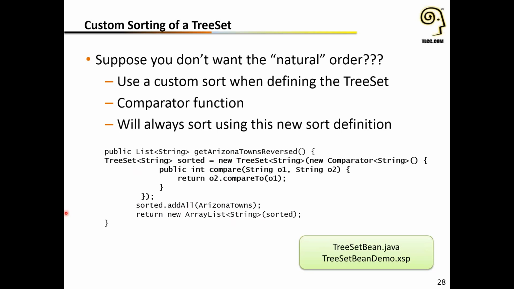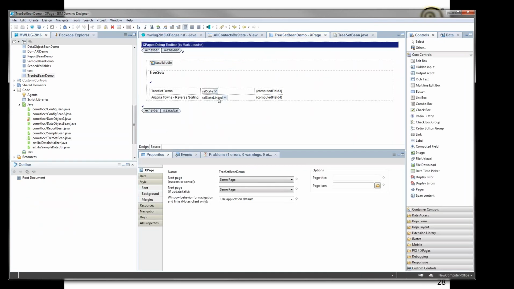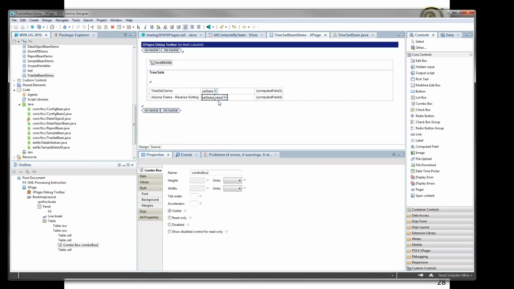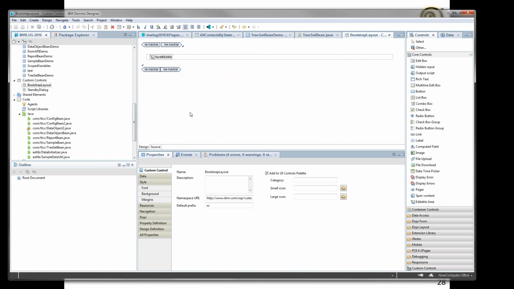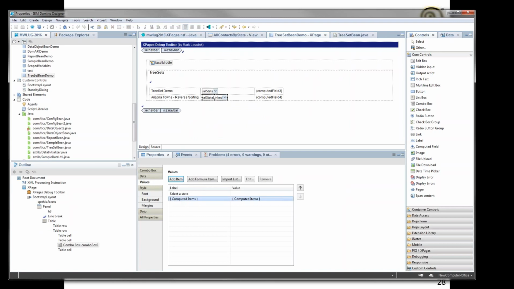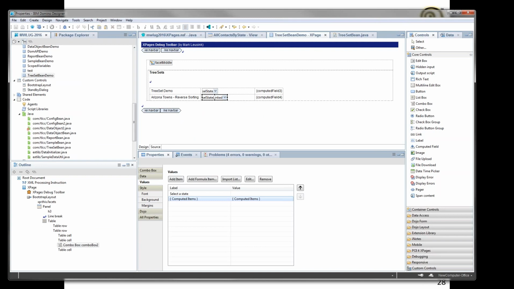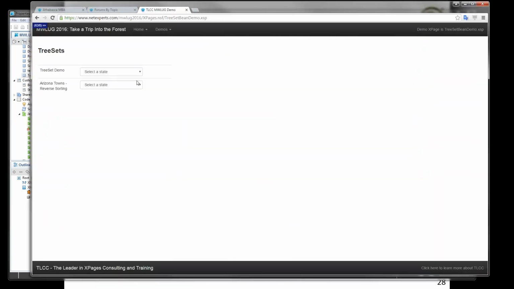So on my X page, in this second one, I want to get the towns reversed. Oops, don't want that. So I go look at my values. I'm calling this other method, Arizona towns reversed. That's going to use that custom comparator to reverse the sort order, which would be the second example here. So notice that it's sorted Z to A in this case, instead of the other way, which was the natural sort order.